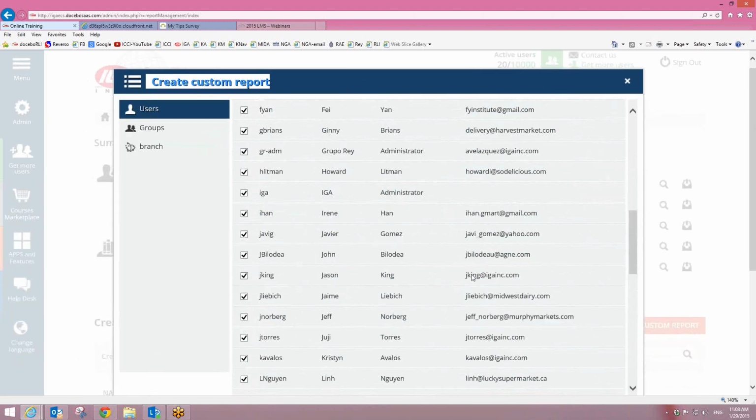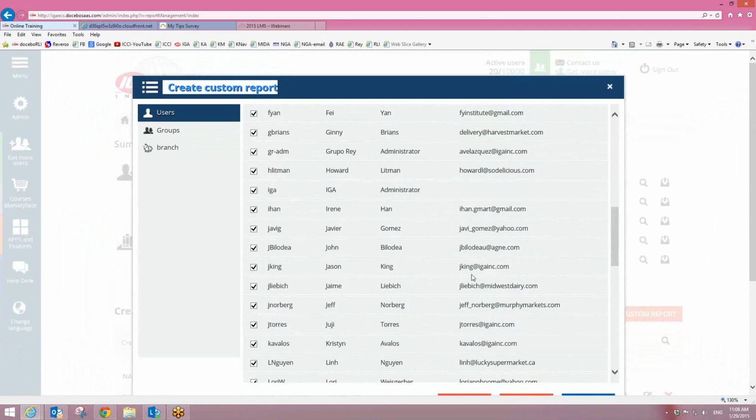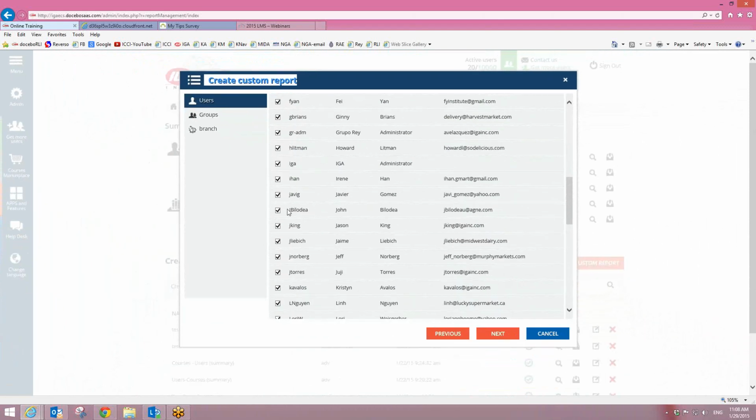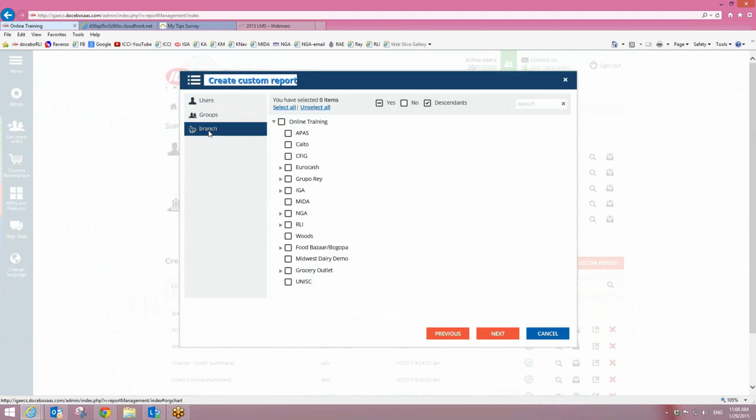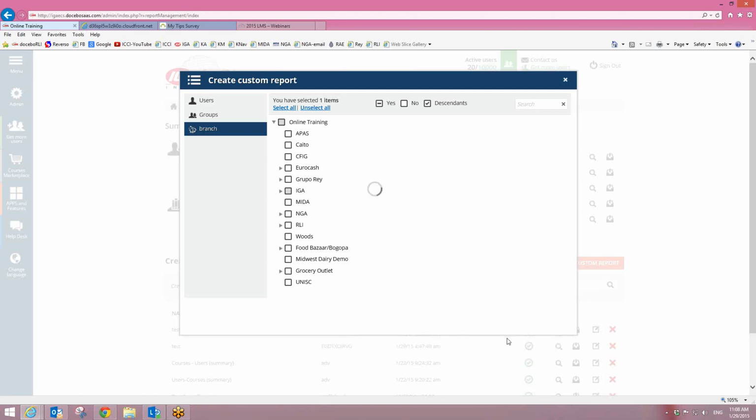My screen is too big. Hold on. Okay. And then I click next. I could technically choose all the students, or I can choose a particular branch. So if you're reporting for multiple stores, you can create a specific report for one of the stores. So that's the point of having the branches. So I'm going to click next.